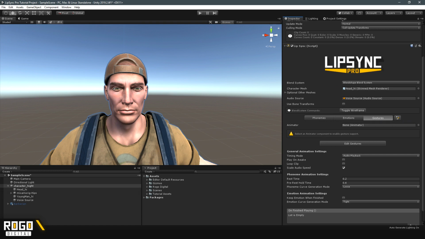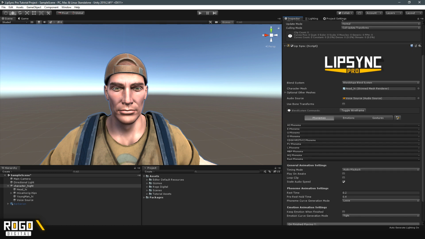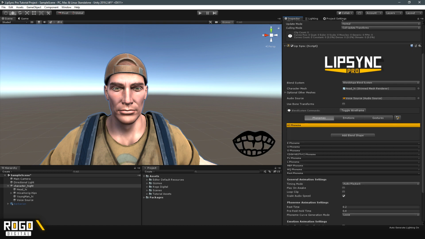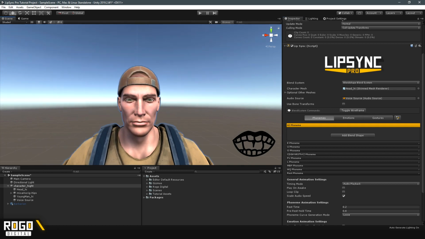Because we're using a custom character here, there aren't any presets for it, so we'll have to set up these poses ourselves. To start on one of the poses, you just click on that line, and you can see the little box opens up. We've also been given a little diagram here in the scene view showing roughly what that shape should look like.